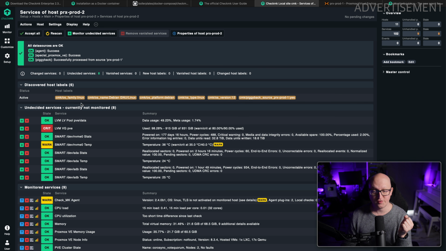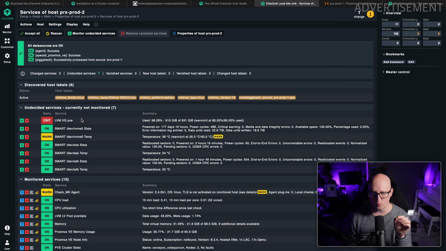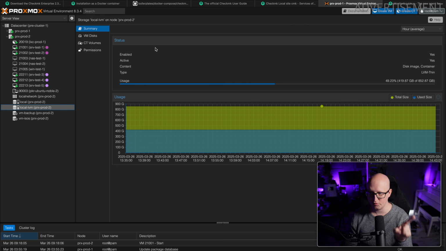All right. So we have the logical volume here with a data usage of about 50%. So we want to monitor this. Then there's the critical warning about the volume group of PVE. This is reporting the utilization that all the storage is used by logical volumes. So I think I don't need to monitor this. That just shows that all of the physical disk space is used by virtual volumes. So when you compare it to this here, that's the size that is still available on the local LVM.